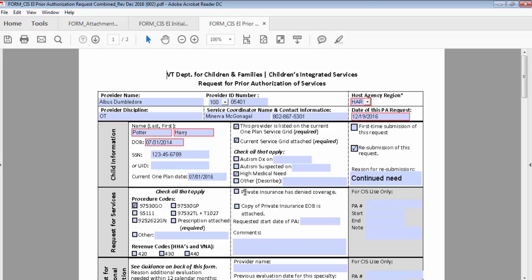Moving over to the next section, private insurance has denied this coverage. We want to verify that. Private insurance explanation of benefits is attached. We want to indicate that. And then we want to enter the date that we need this PA to start. Okay, and comments, if any.